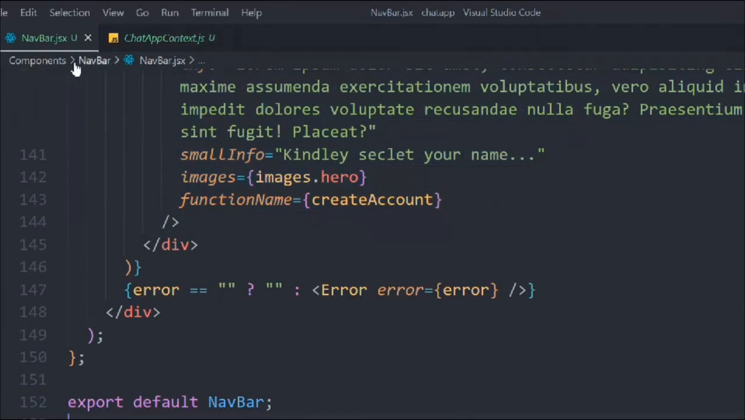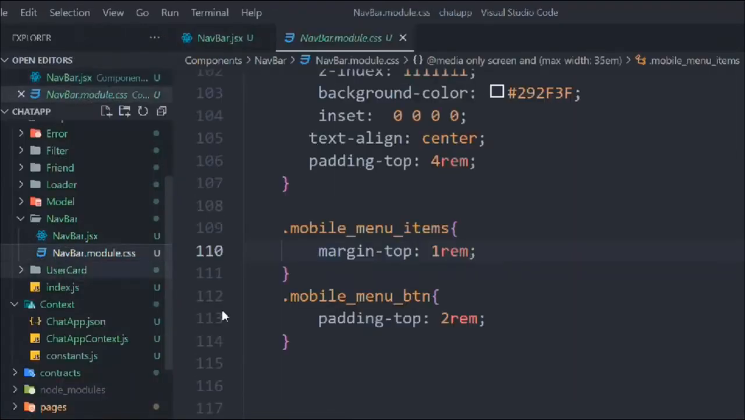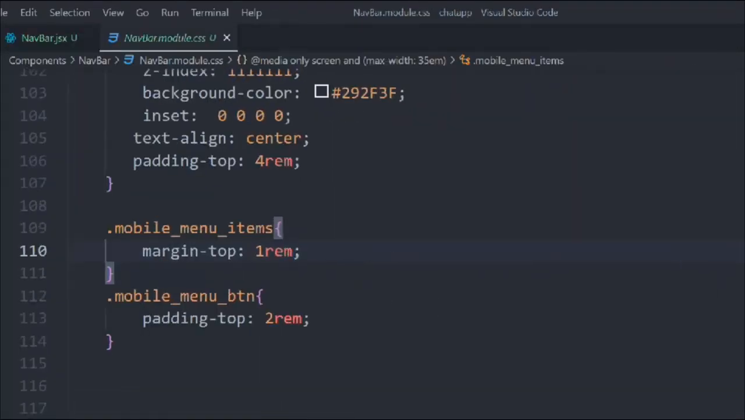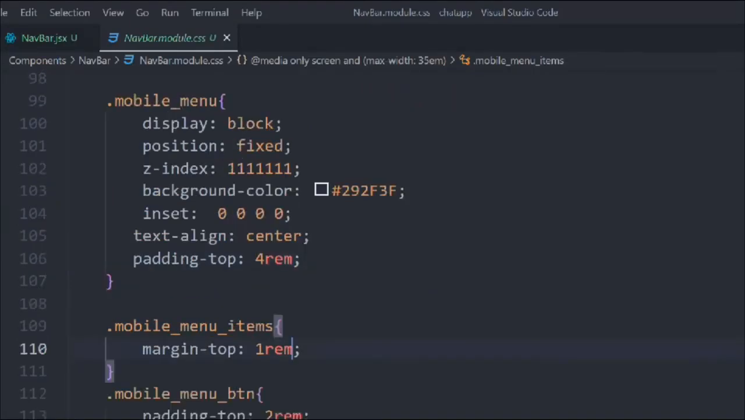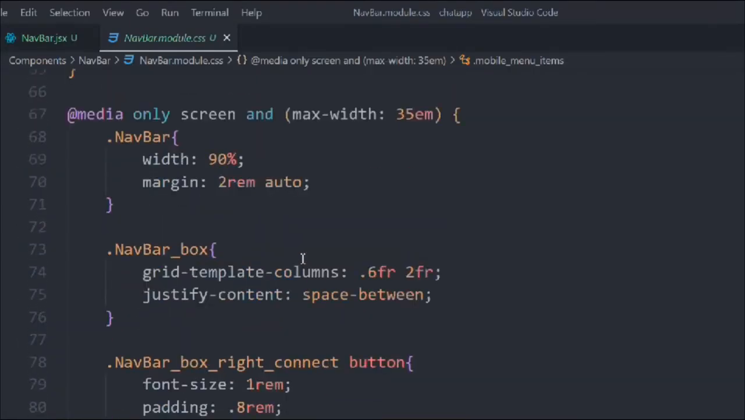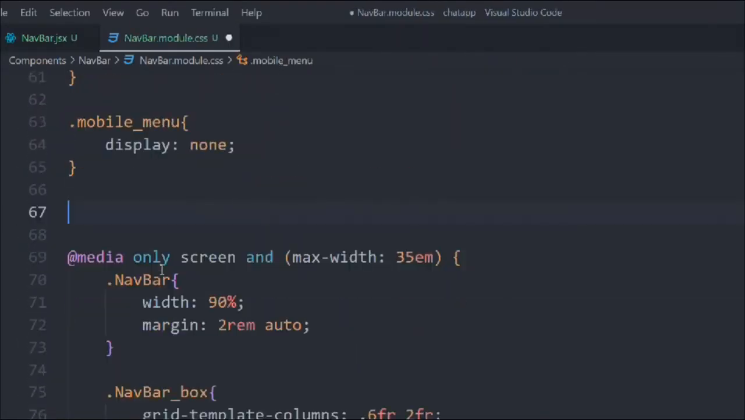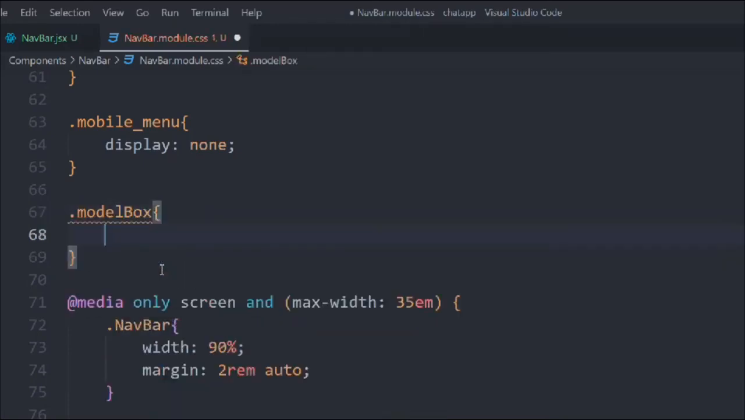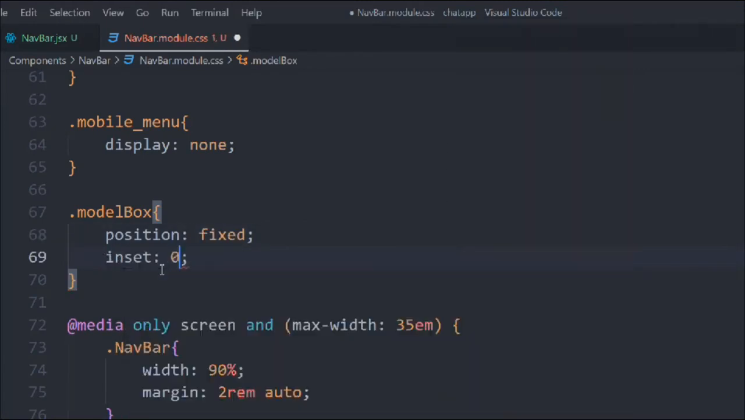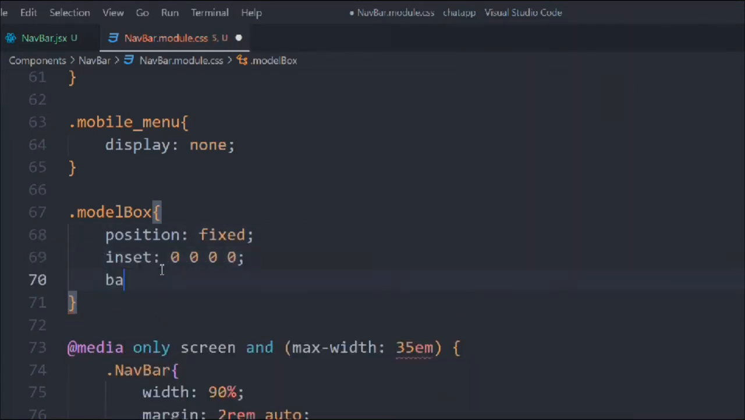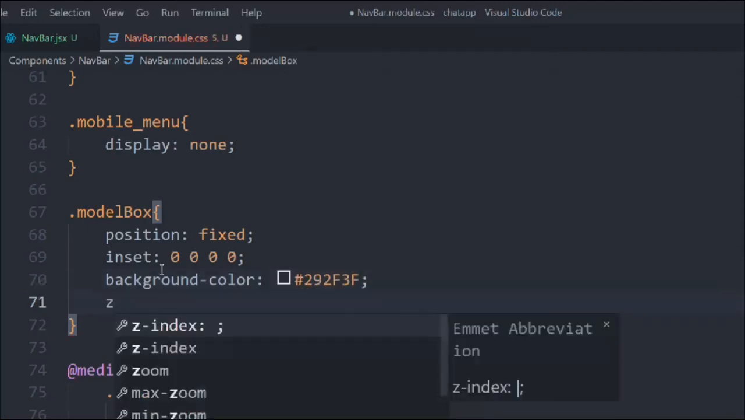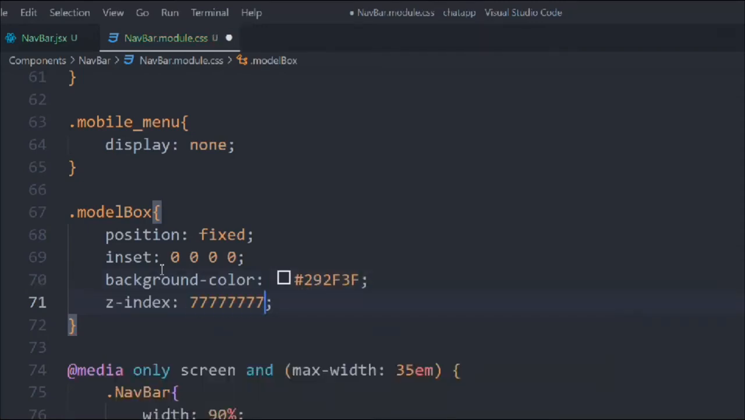So these are the two components we have here. Things are looking good. Now we can simply come here in our style file, and here we're going to target our model box. We'll say something like position is going to be fixed, inset 0. It will have a background color of our primary color. It will have a z-index, so it will be on top of everything, 77. Now that looks pretty good.